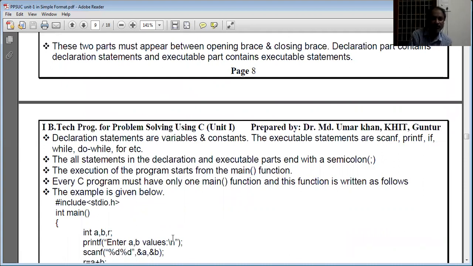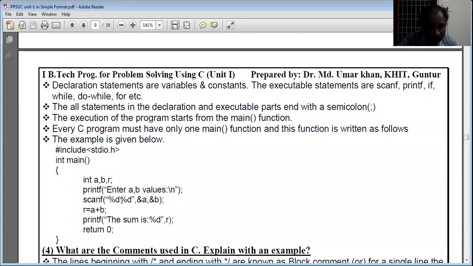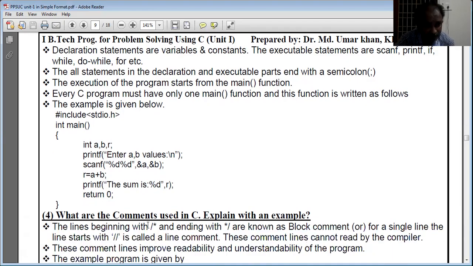Every C program must have only one main function, and this function is written as follows. Main is like this: declare A, B, read the values with scan, R equal to A plus B. Then you print the sum value R. So finally it will display the sum value.